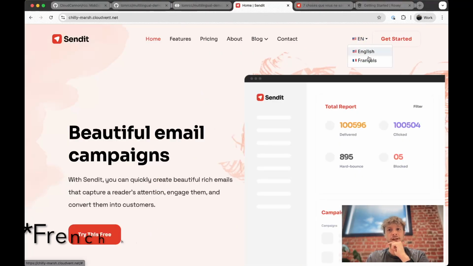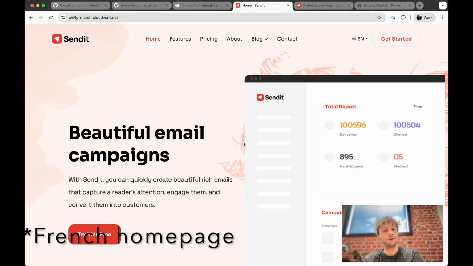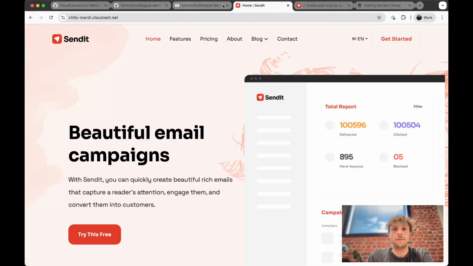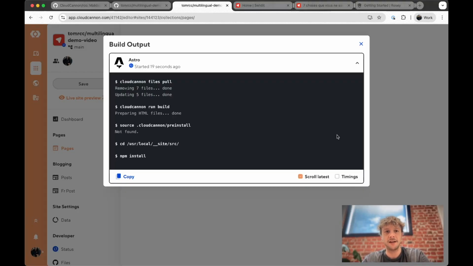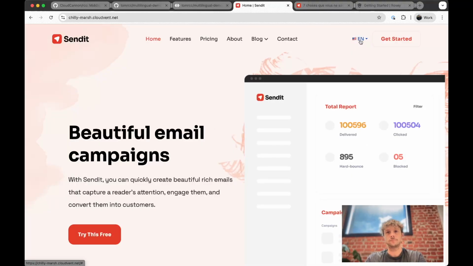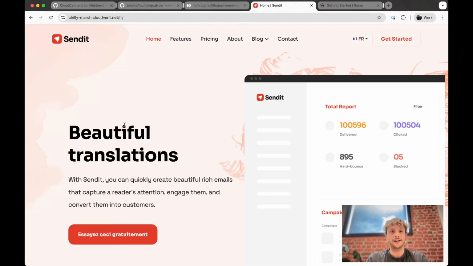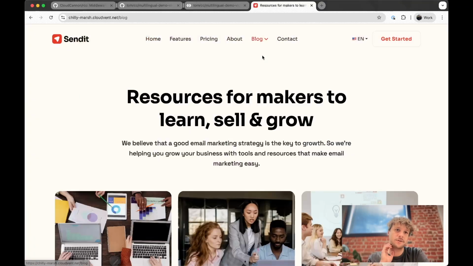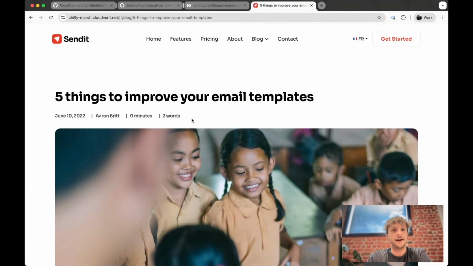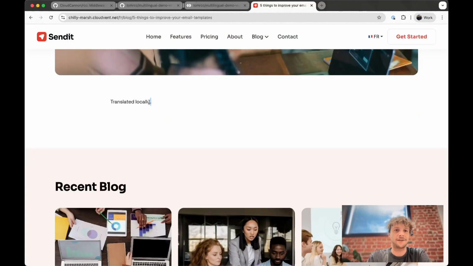So as you can see now, there'll be no English homepage yet. Now that we've run a Rosey build step on it, once this build finishes in CloudCannon, we should be able to see a French version of the homepage. Yep, you can see our translation there, beautiful translations, and our other one there. You can also see it still works with our blog posts translated locally.